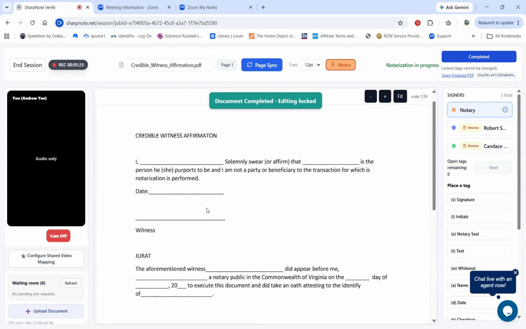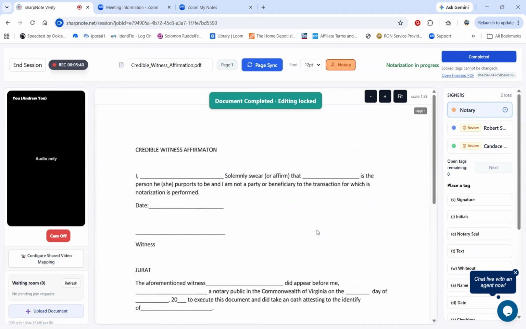Now the document is locked. Here's where you want to be very careful. You do not want to lock a document until you are sure you are done with it because you're not going to be able to reopen it. This is locking the document, saying you are complete with that document. So if you're going to double check your documents, do that before you hit completed up here, because once it's completed, you cannot reopen that document.